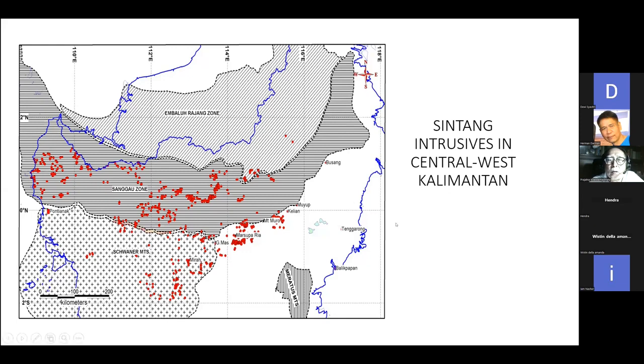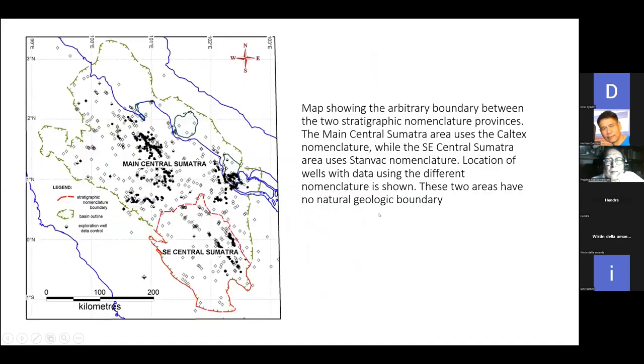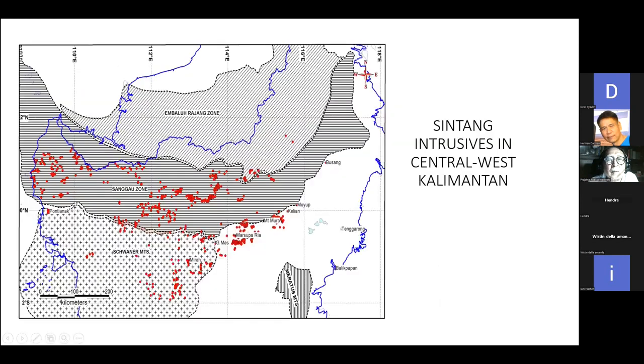Now then there's the case of Central Sumatra. The Central Sumatra Basin mostly uses stratigraphic nomenclature that was developed by Caltex in the 50s. But at the same time, the basin is shared with Stanvac, that area in southeast Central Sumatra, which used a completely separate set of names, with no geologic feature to separate them. These are completely within the same basin, and the formation is actually the same, but with different names. So that is what is curious, of course.